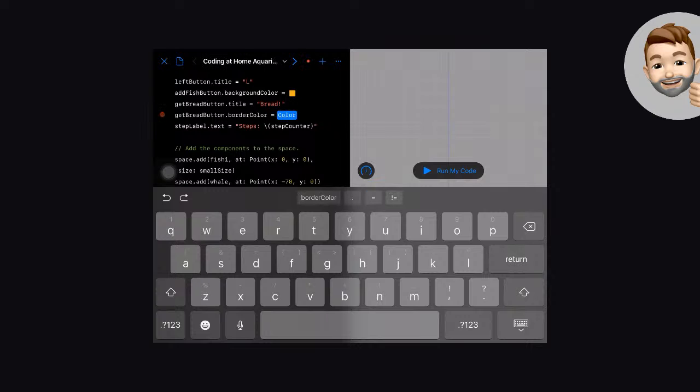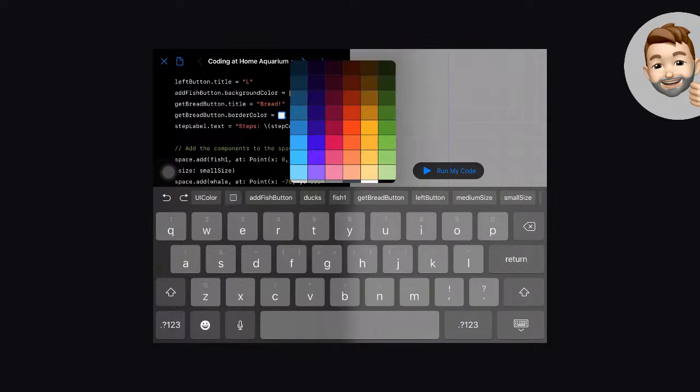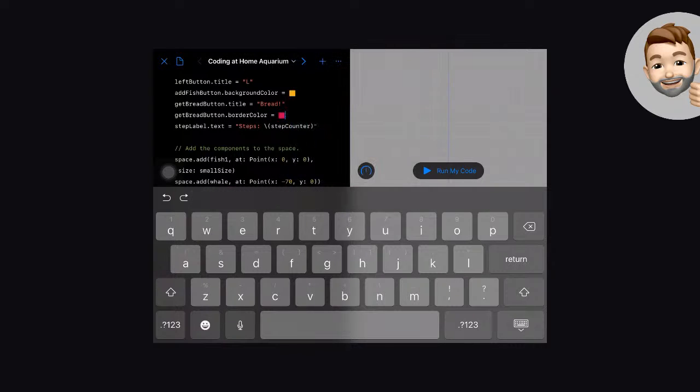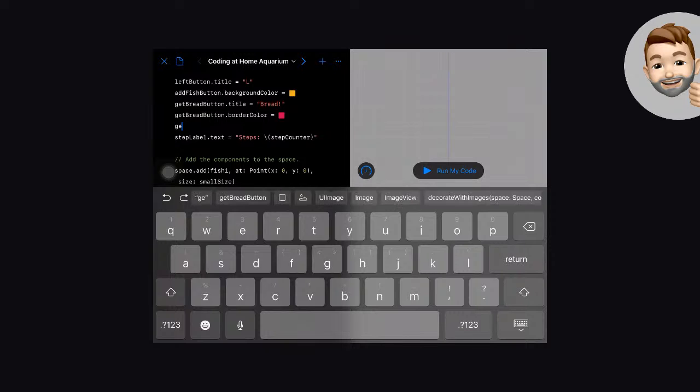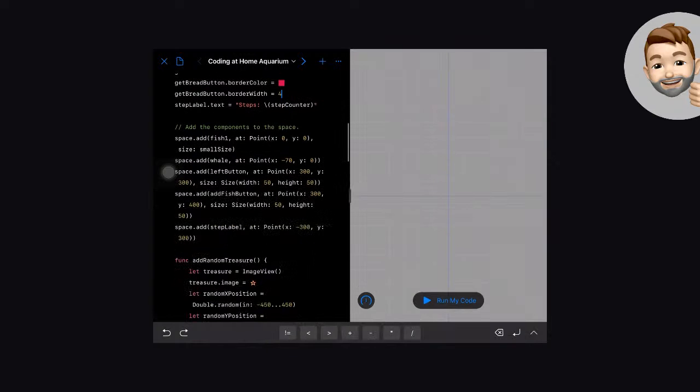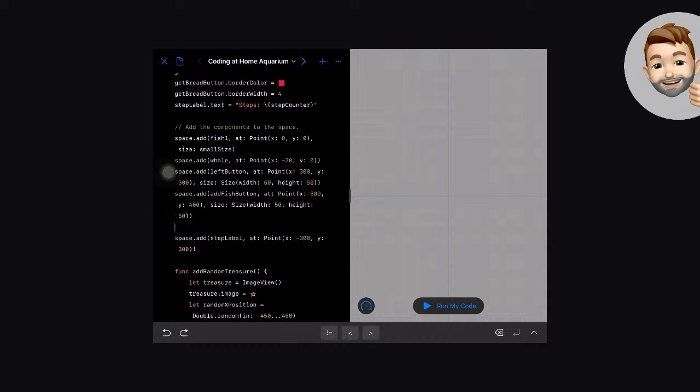All right, maybe we'll give the get bread button a border. We'll make the border color, let's see, I guess we'll make it kind of pink. We'll give that a width because otherwise we won't see anything. So dot border width equals 4. Cool. All right. Now that's not going to show up on the screen. We know this at this stage because you guys are veteran app developers, haven't done it for a week in this playground. We're going to add it to the space.